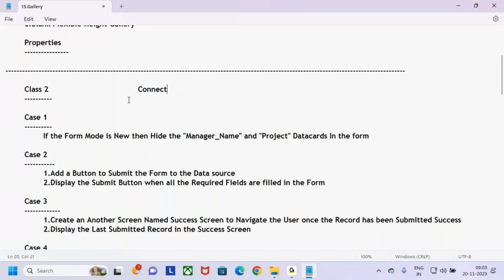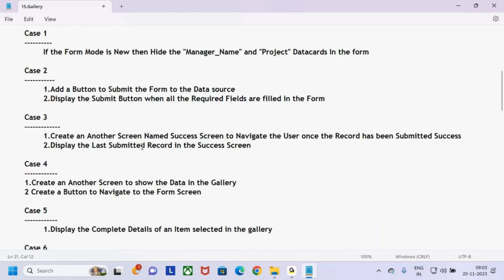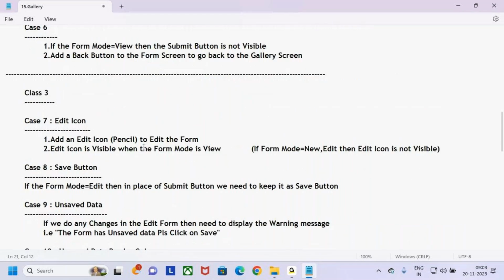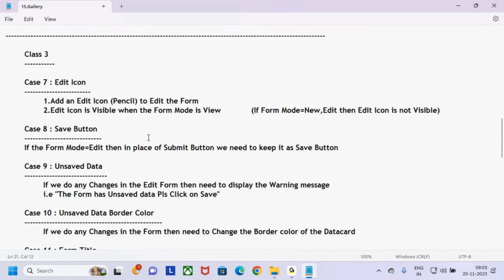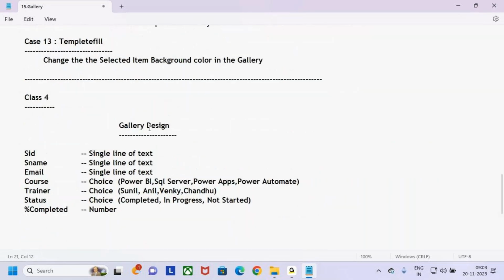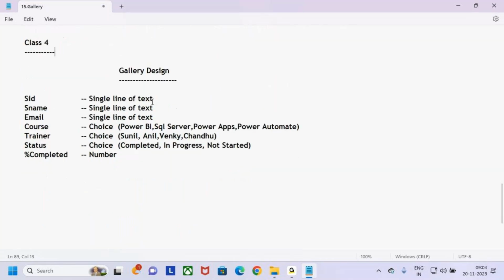In the second class, we discussed how to connect the gallery to the forms. Whatever item you select in the gallery, we discussed how to display that item's details in the form. In class 3 also, we discussed some customizations in the gallery and in the forms. And now, today is class 4.